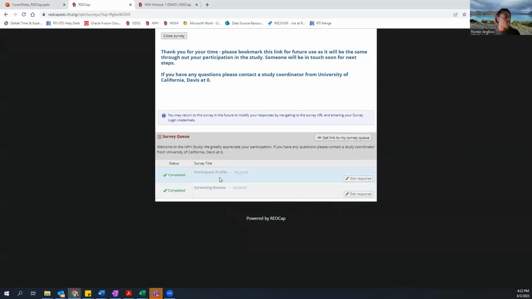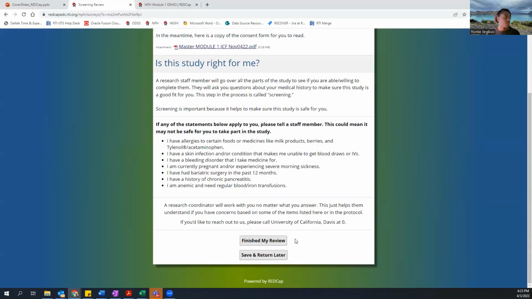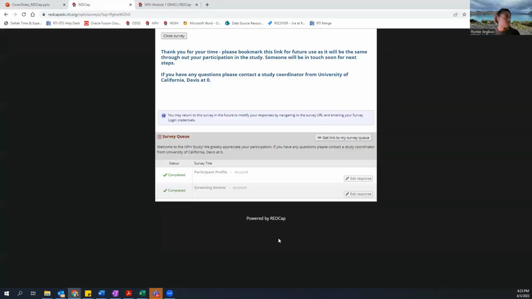They don't have any more forms to fill out because the next step in this process is consent. But then they can see here that they have completed the participant profile and the screening review. If they need to go back and either edit any information, or if they would like to review again, if they want to look up the consent form, they're able to click edit response, and it will just take them back into the form. And this ends the participant opt-in experience.